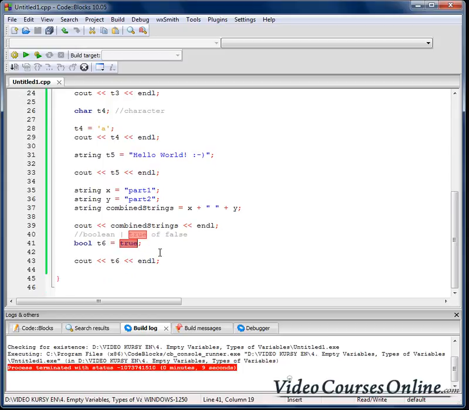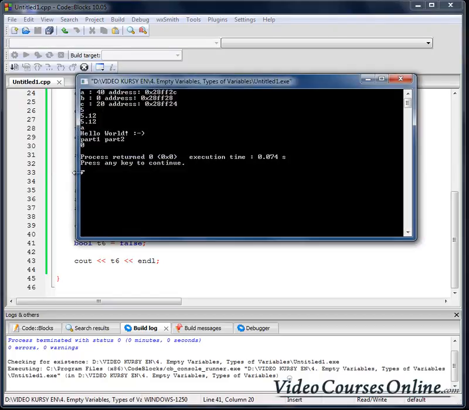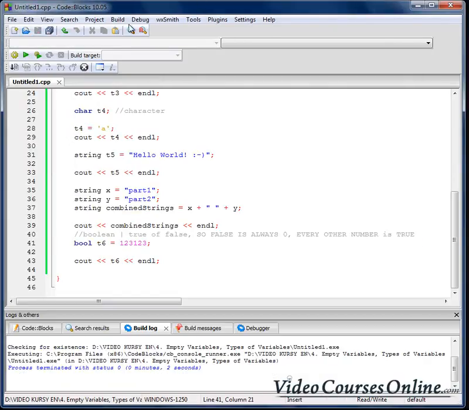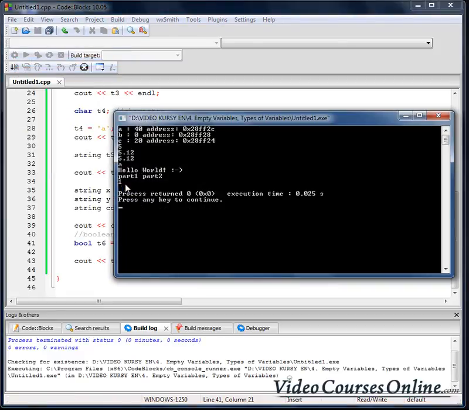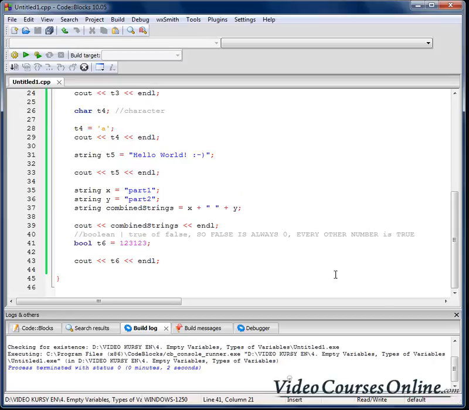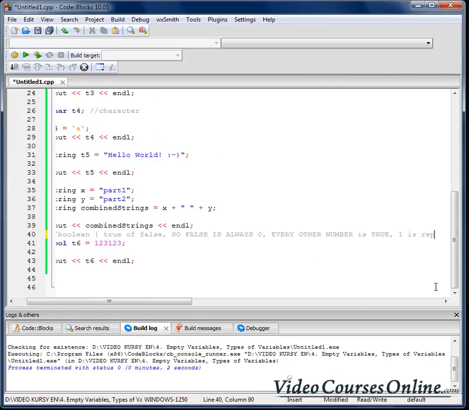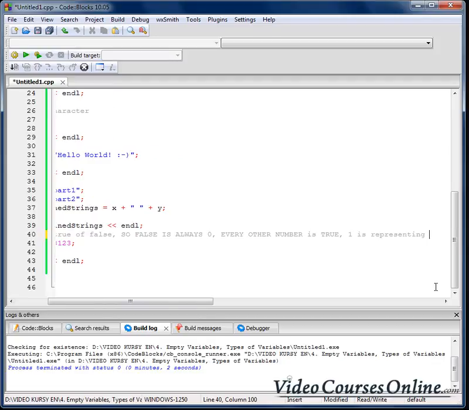Every number that is not 0 is going to be true in the C++ language. 0 is representing false. So false is always 0. Every other number is true. Let's check it out. For example, I will write false. As you can see, we have 0 here. And let's now write something like that. As you can see, we have 1 here. 1 is representing true.